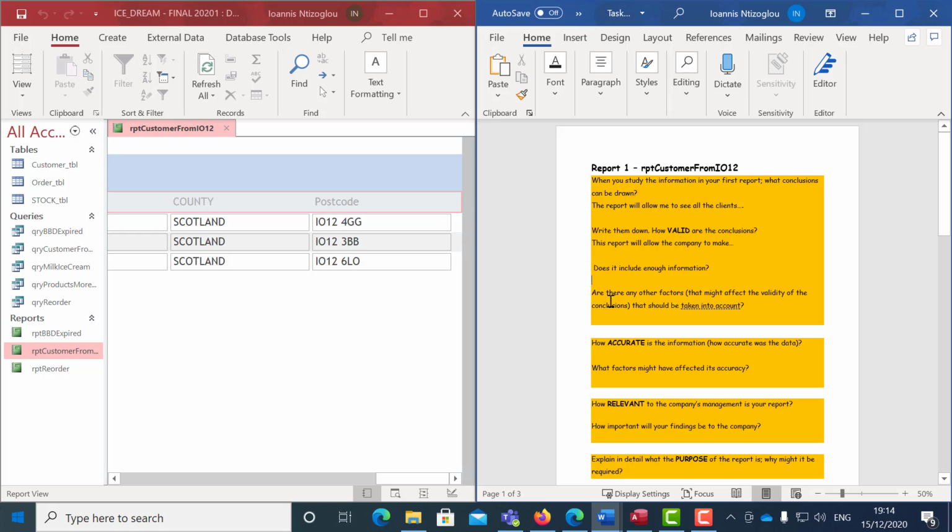And then you follow in, so let's say: the information on this report is valid as well as enough due to the fact that it contains all the necessary information we need to contact the client, something along the lines. Are there any other factors that might affect the validity of the conclusions that should be taken into account?